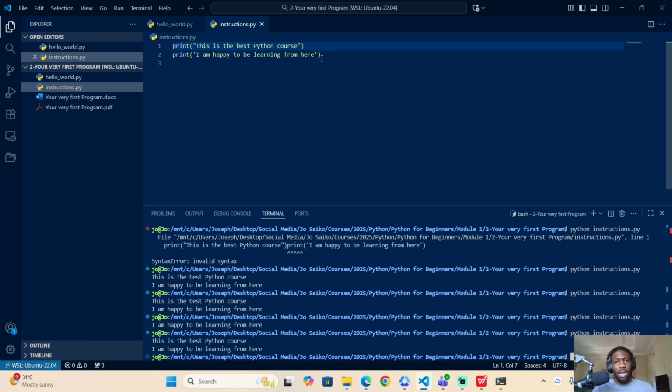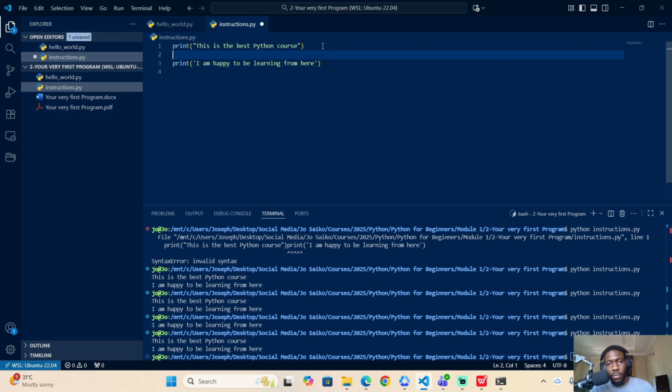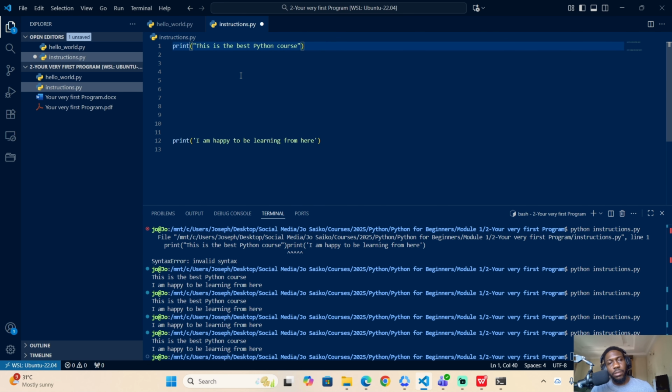So you notice that I'm calling the same print more than once. I can keep on doing that on different lines, and it doesn't matter. Something else, I can also create an empty space here. It's not going to affect anything in Python. You can put it like this, as long as the syntax of what you're doing is correct, right?